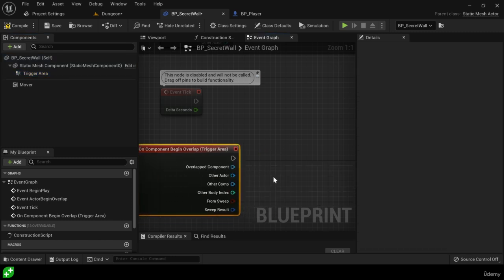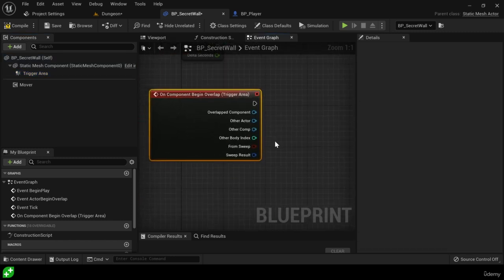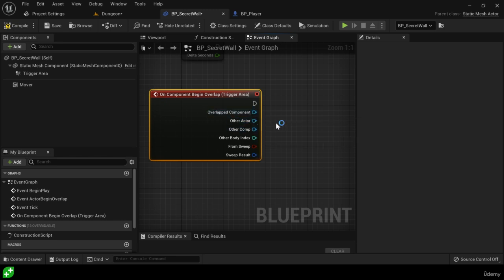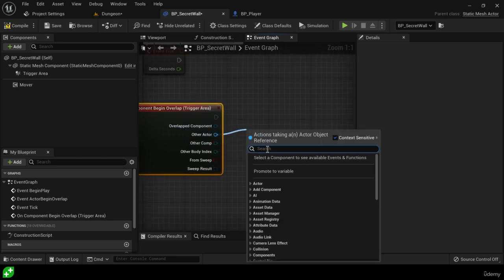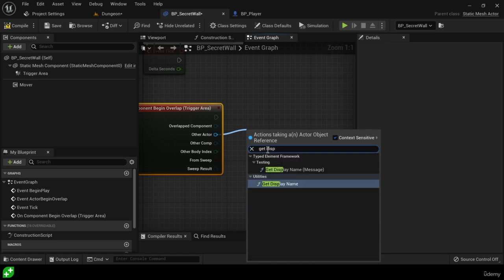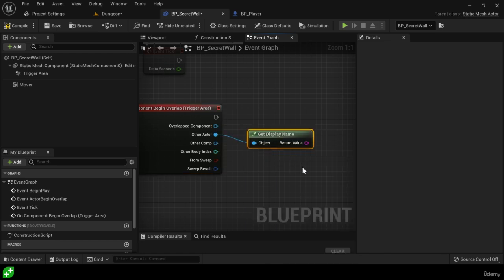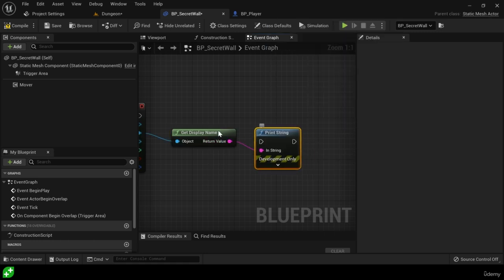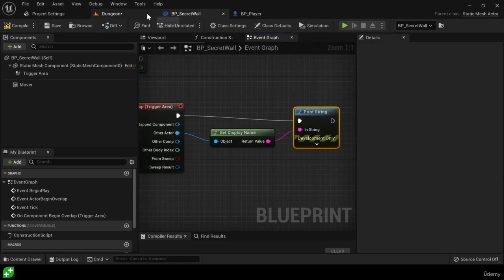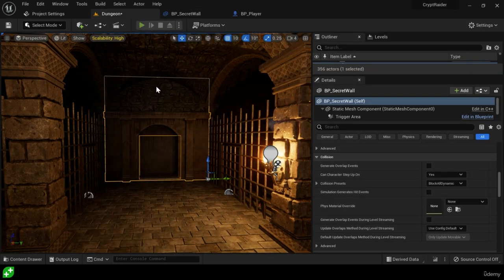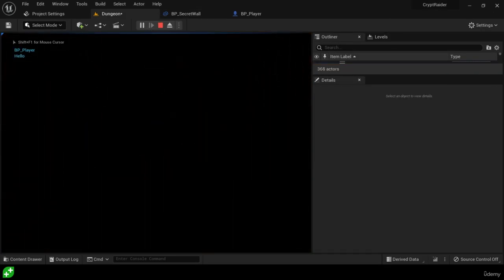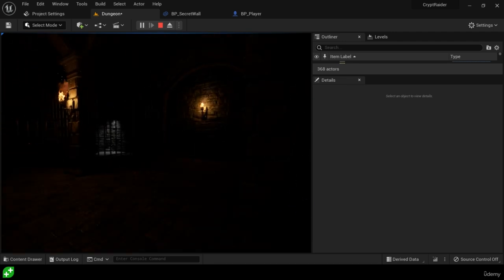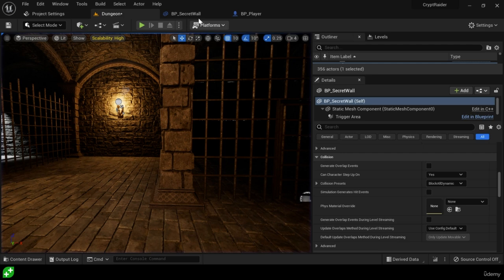Then basically if we overlap with the trigger area, we're going to get a list of properties of the thing that's overlapping with us. So we could take the actor that's overlapping, we could get its name. So get display name is the name of the node, and then we could take that and print the result string and hook that up to the execution pin, and we can go ahead and hit play. And if we walk up to the area, you can see that it's saying the BP player is the thing overlapping it.